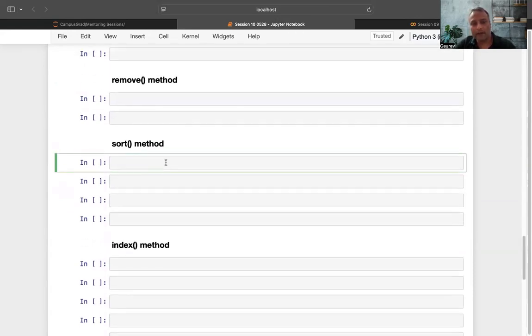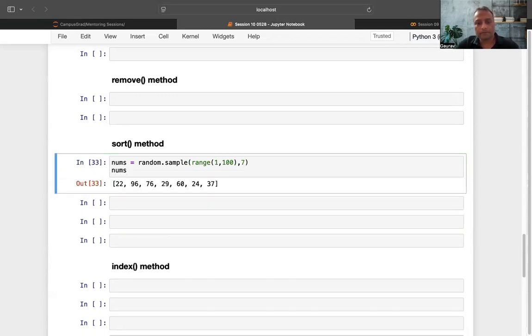Okay, and let's first quickly get a list of numbers. I'm just going to use the random sample function to generate a list of numbers. Let's just say one of them. Right, so you're able to see this, right? There is a list nums that I've created. It has 7 numbers. Now, whenever you have information like this, you can always do sorting, right?